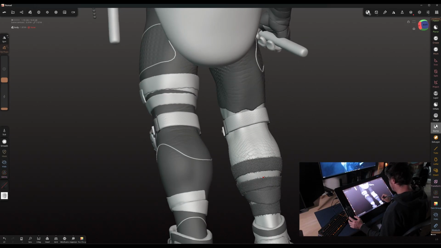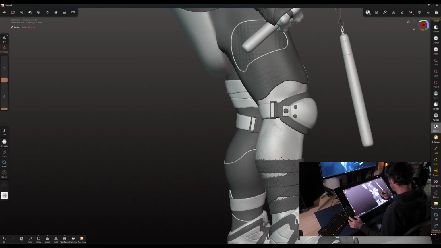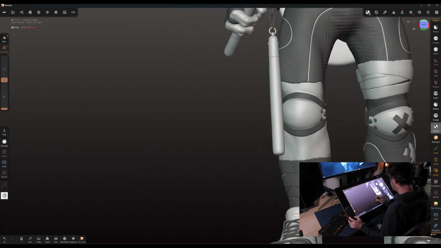Let's add another one down here. And then we'll do some finer detail down here. I think we'll add some smaller ones around here, just so that it doesn't just fall off into nothing around the edges.